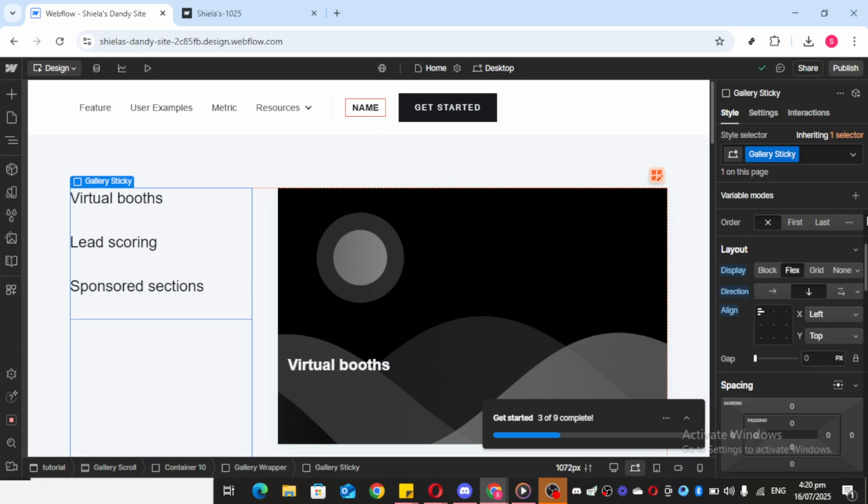Next, focus your attention on the right-hand side of your screen. This is where the Style panel resides. It offers a suite of customization options that let you modify various aspects of your element's design. But for now, we are interested in undoing the previous changes.